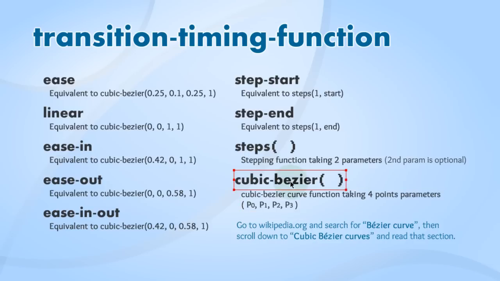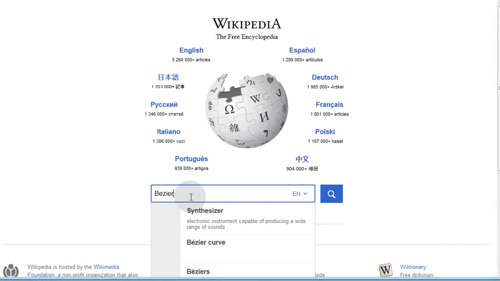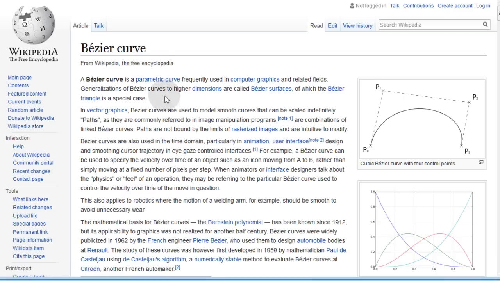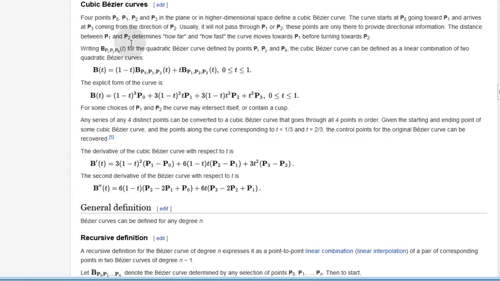Now, in order to better understand cubic Bezier, I'm going to take you to Wikipedia. We're going to type in Bezier curve, then click that result. And then once we get to the Bezier curve information, we're going to scroll down to cubic Bezier curves and click that. And that will snap us to that part of the page that discusses cubic Bezier curves. And that'll give you a breakdown of what all of the four parameters or points are that you can specify within that function.